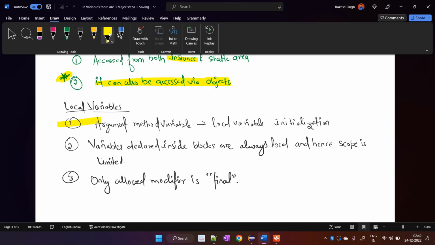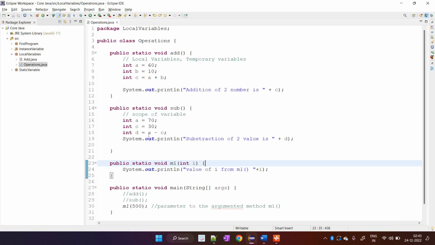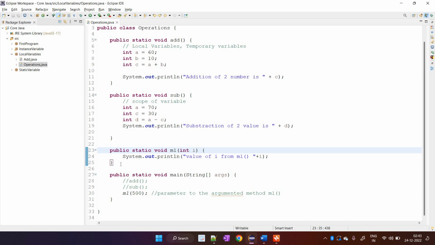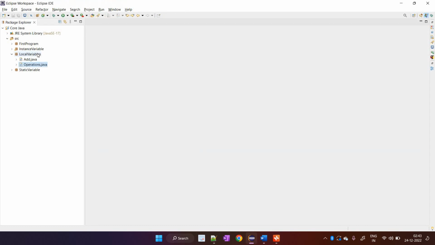Now, variables declared inside blocks are always local, and hence the scope of the blocks is also limited. What I'm talking about here is, say for example, you might not know what a for loop is, but let me give you an example of a for loop. We will discuss the for loop later in great detail. You will never forget that. But as of now, let me use some type of for loop just to explain it to you. Let me create one simple example.